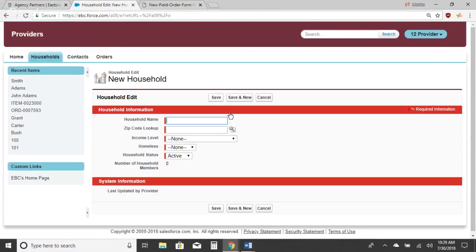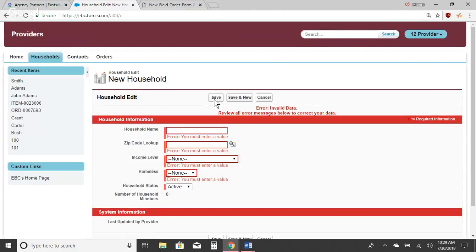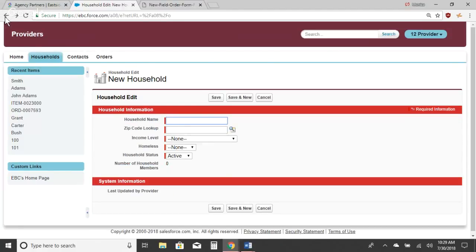This opens a new blank household record. Items that have a red bar next to them are required fields. If I tried to save the record without filling them in, I'll get an error message prompting me to fill in any missing fields. The first thing I'll enter is the household name. And since this is the last name of the primary caregiver at her address, I'll use her mother's last name.